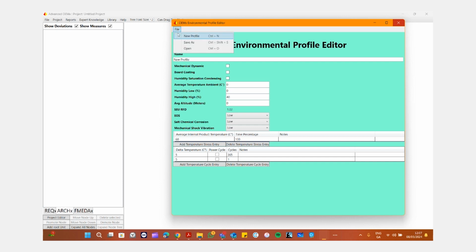If we go to File, you can see we have the options of a new profile, Save As, or Open an existing environmental profile. I'll show you the open existing profile option and where that might be beneficial when we're finished. But we're going to start from scratch here. We're going to call this Robotics 1, so we're just giving it a name.